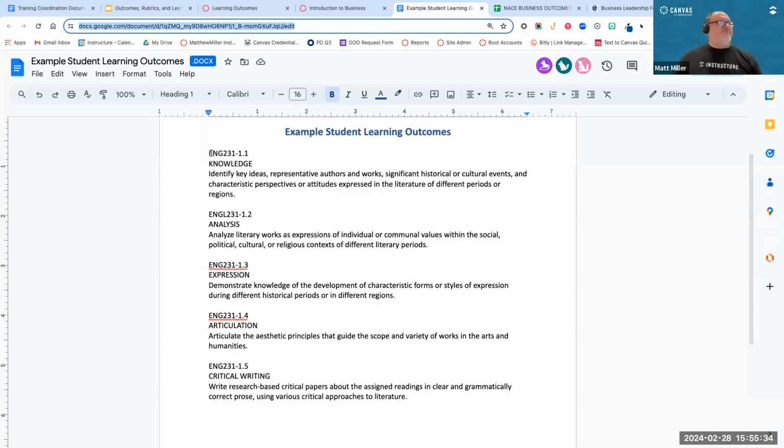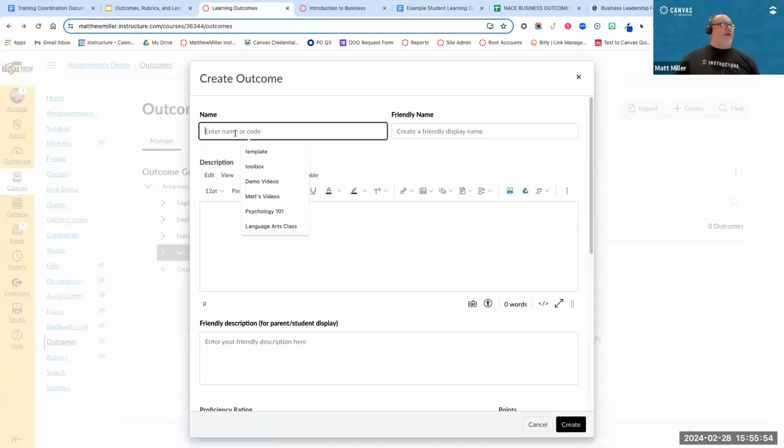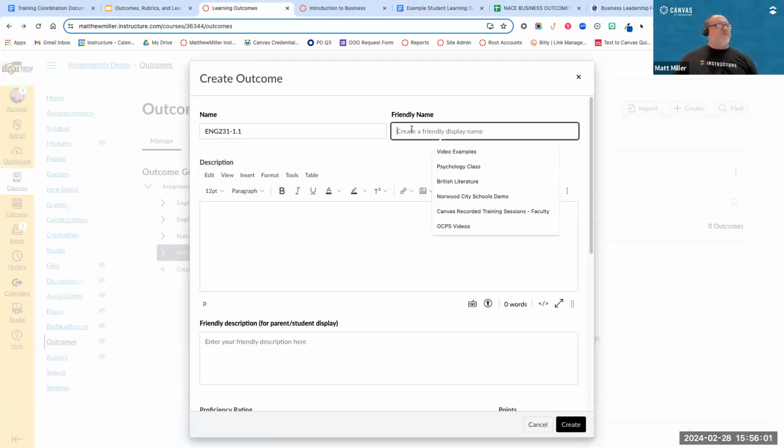In this case, I'm using English 231, which is a made-up English course, okay? And I've got 1, 2, 3, 4, 5 outcomes. And notice that I'm going to name the outcome ENGL or ENG 231-1.1 for my first outcome. And so I've got a very specific name, and I'm going to call that my English 231 1.1.